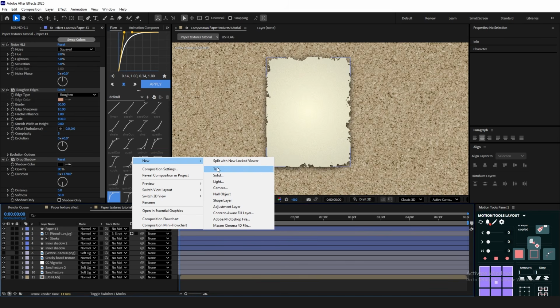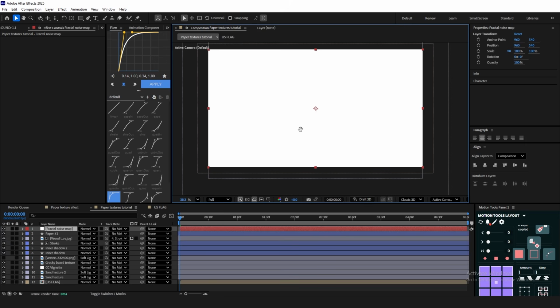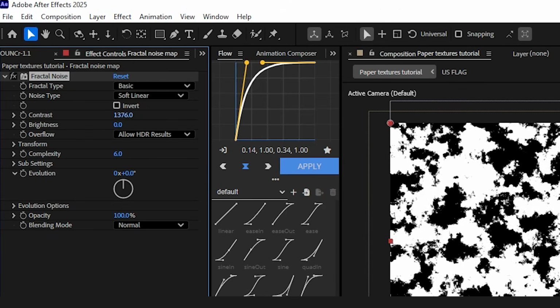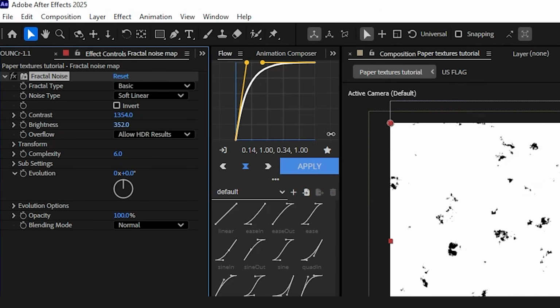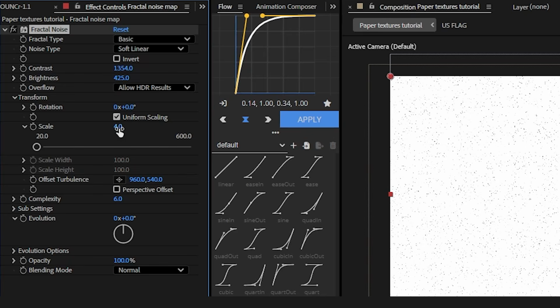Next, create a new solid and rename it to Fractal Noise Map, then apply Fractal Noise to it. We are going to use this to create a realistic paper tear texture on our shape layer. Increase the contrast to a value between 1300 to 1400, and increase the brightness to a value between 400 to 450. Then reduce the scale to a very low number like 4, and increase the complexity to 20.